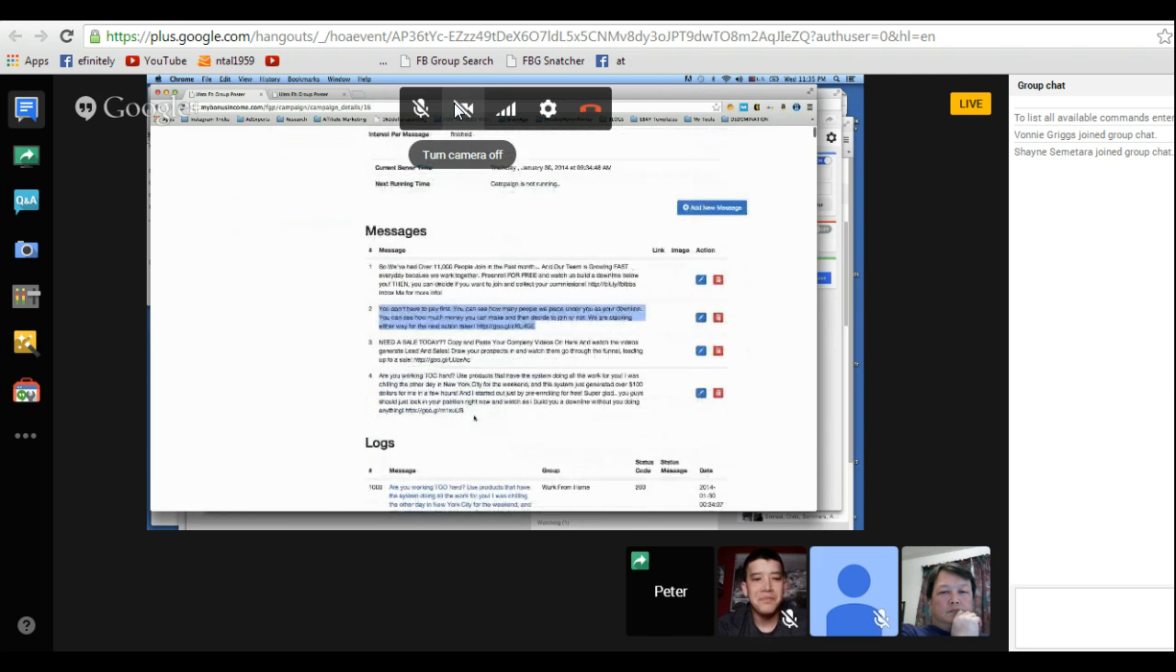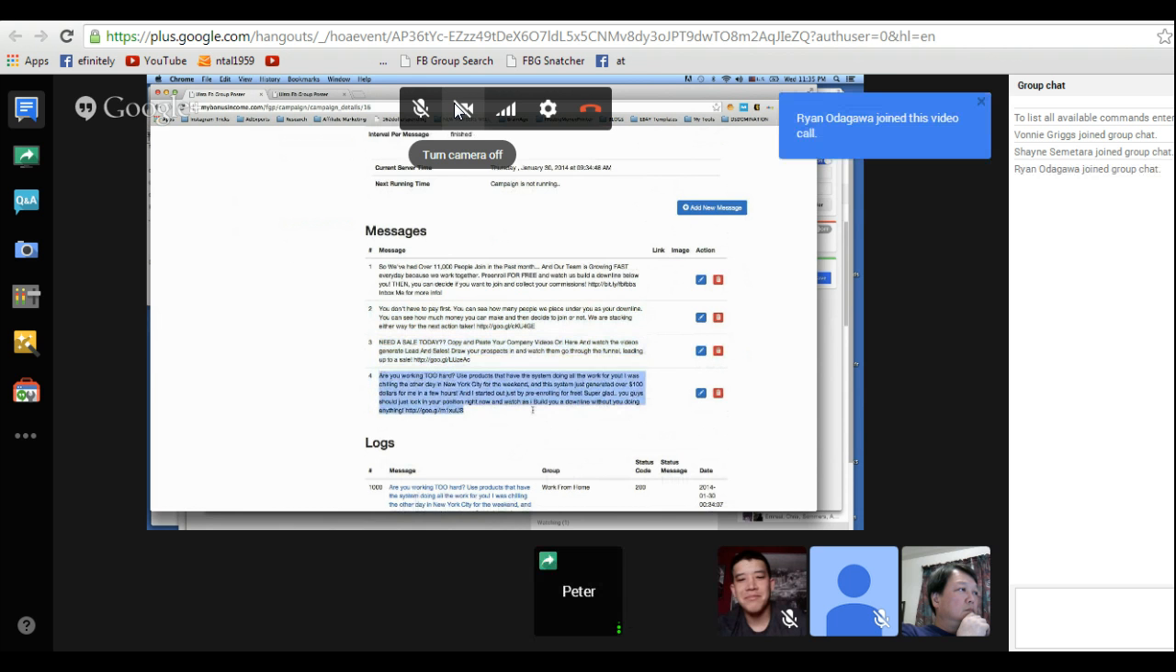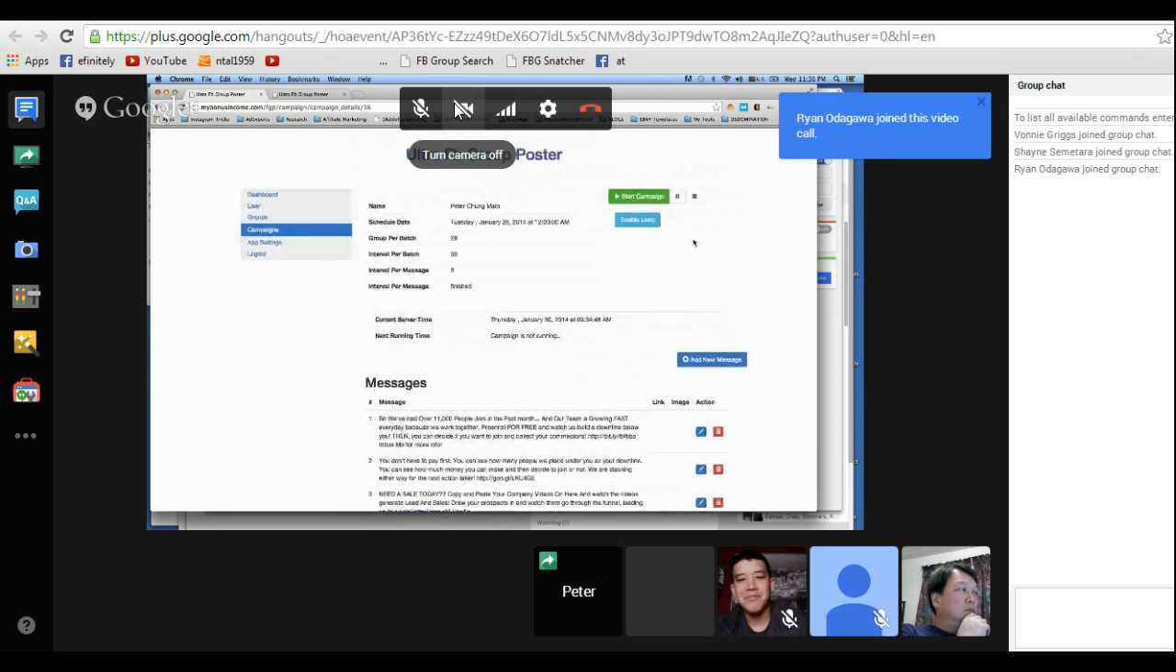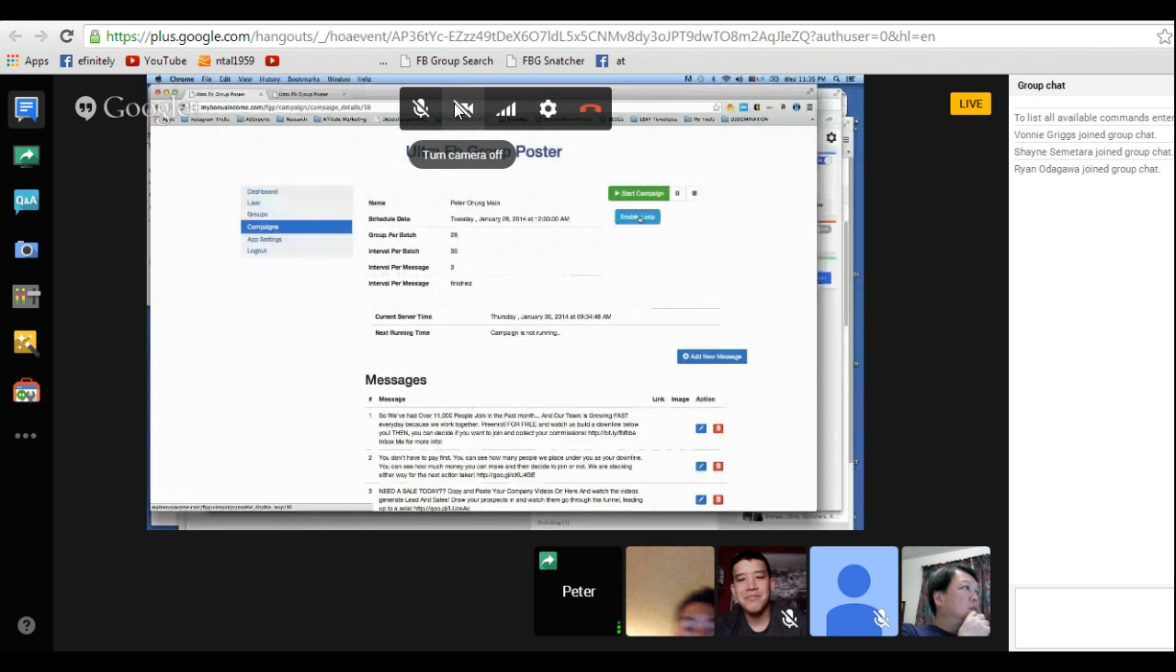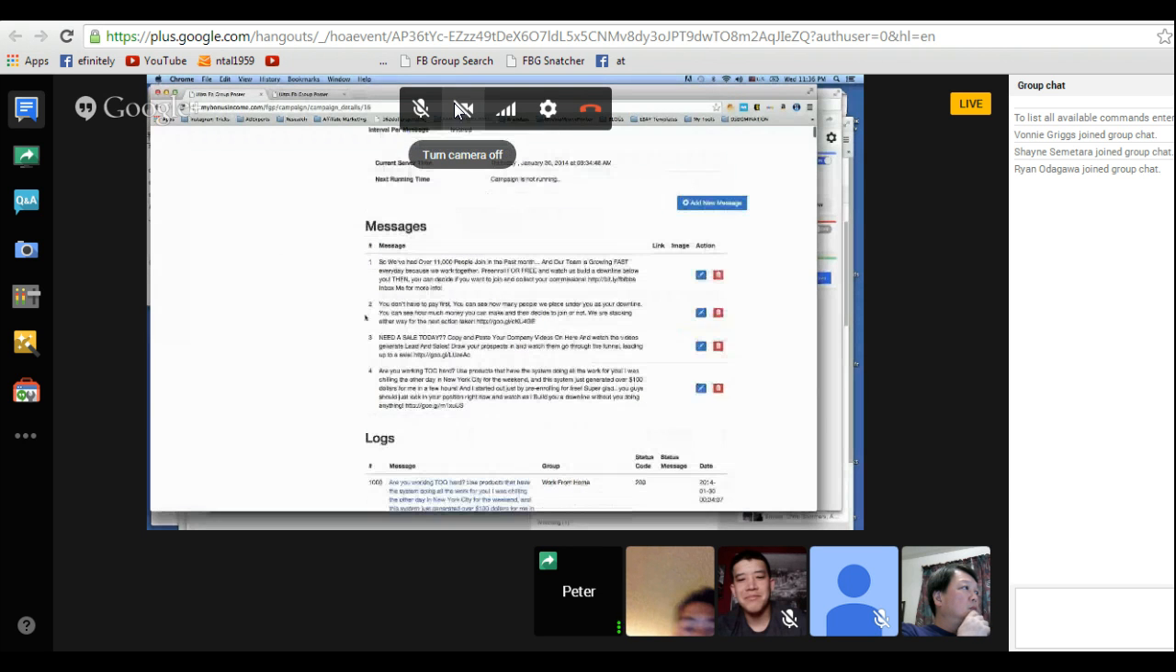And after it finishes all 300 groups, or however many groups you have, it goes to the third message, fourth message, and then the campaign stops. You can enable loop if you want, but I like to not do it, because when the campaign ends, I like to maybe switch my messages up again. You know what I'm saying, guys?